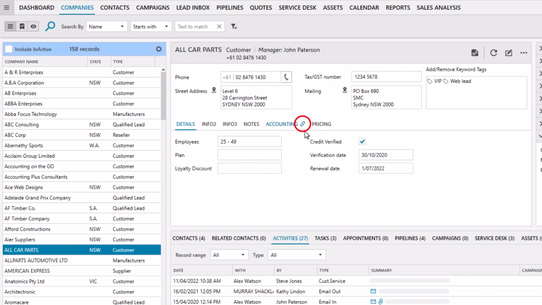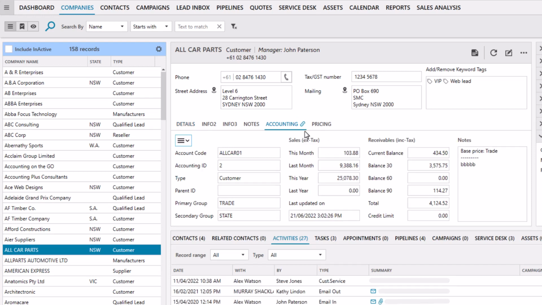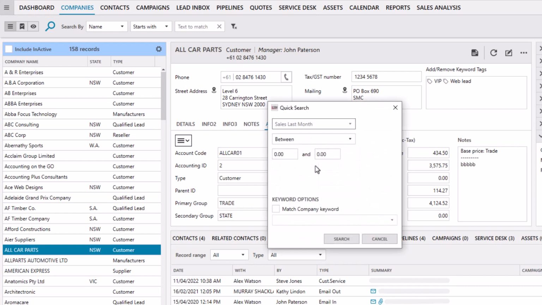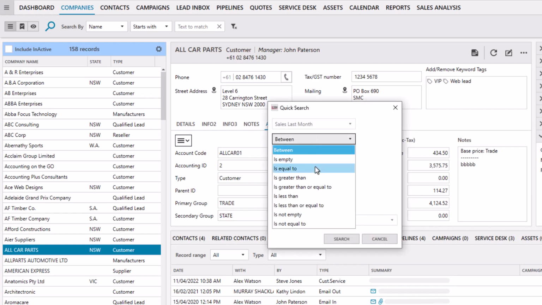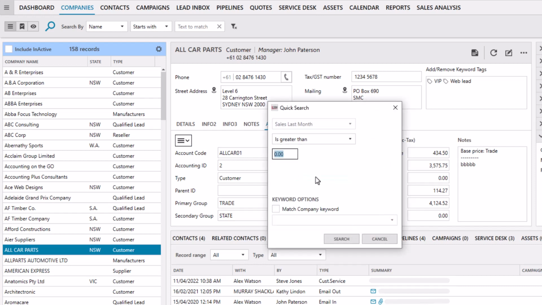links to MYOB EXO. The accounting panel shows live information from MYOB EXO, including the primary and secondary groups, sales statistics, aged balances, and accounting notes. You can use most of the accounting fields to create a quick search. Of course, administrators can control access to this information by assigning user roles and permissions.